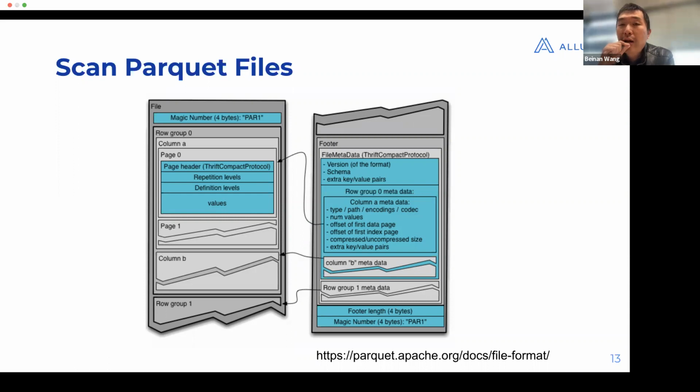And also, you can decompress only the columns you need. In a SQL query, probably you won't need all the columns. You just want to pick the columns you really want. In this case, you can select the columns because the data is stored aggregated by column. And it's not all. For Parquet files, there's also a footer.